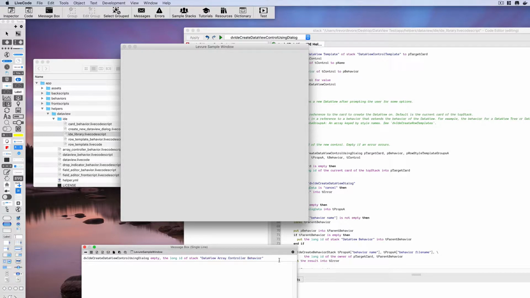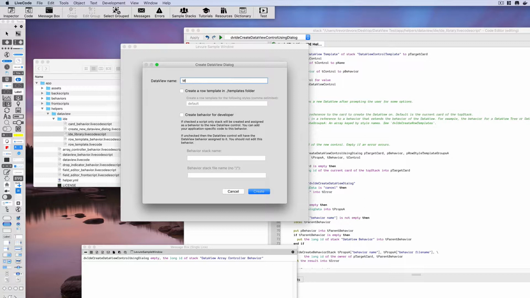So I'm going to initialize this with an array controller, and I'm just going to call it my DataView. Now I have a couple options here in this dialog. The first one is to create a row template. The dialog will automatically create a stack with a group on it that will be used to represent each row in the DataView. I'm actually going to create two templates. One is the default template that most rows will use. I'm also going to create a divider row, and I'll talk about that a little more later on.